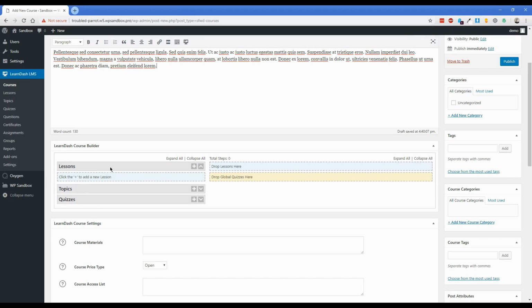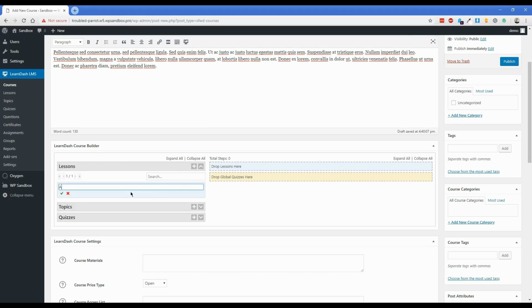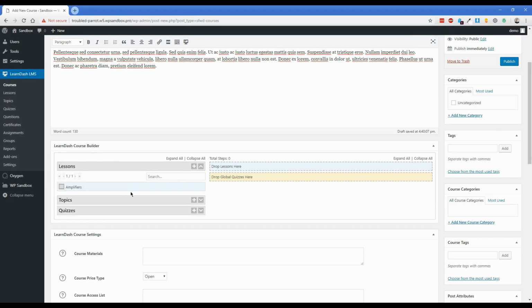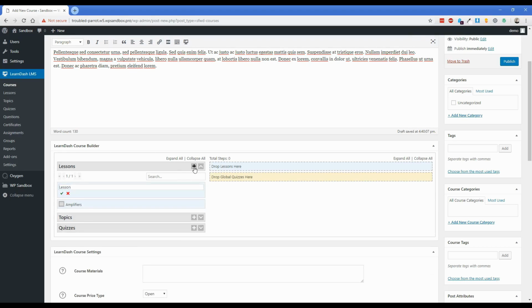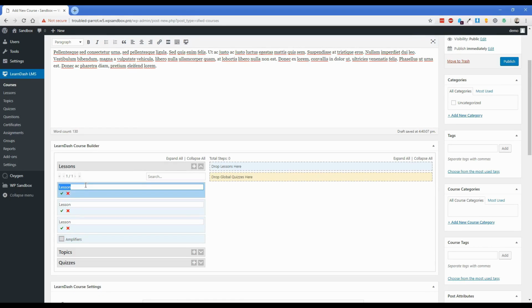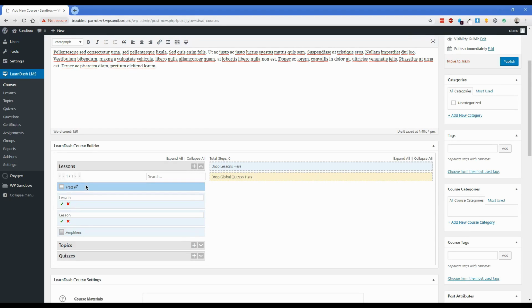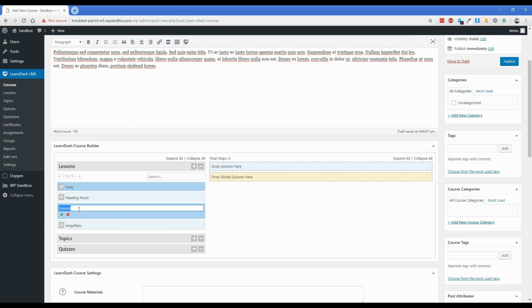What you can do is add everything in bulk, and then you can go edit the content of each lesson and each topic from their respective screens over here. So I'm going to go ahead and add in a couple of lessons. We're going to do amplifiers, and then go ahead and add a couple of these actually to make it really easy. And then let's do frets, and then reading music, and our final one is going to be tuning.